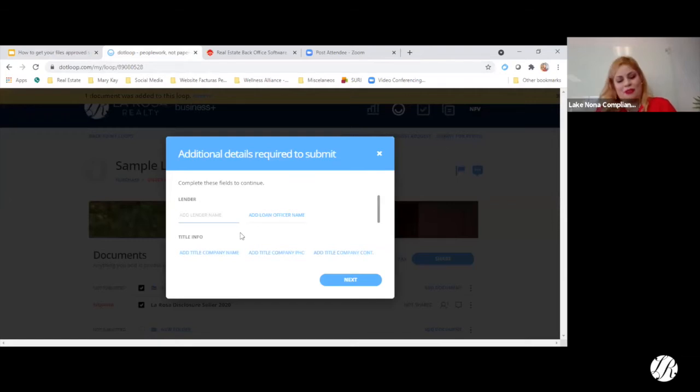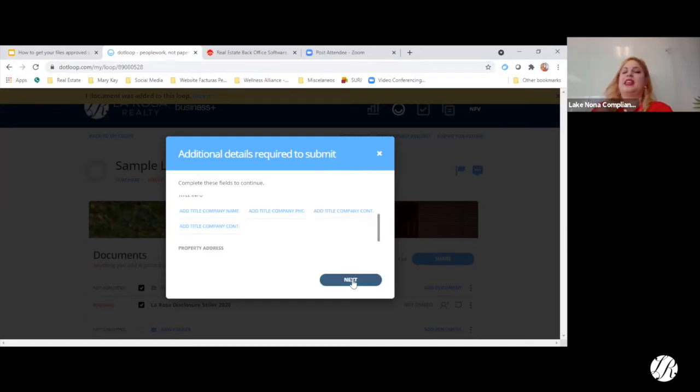it's going to ask me all that information. Yeah, this is a pain in the butt. You have to, yes, the lender. After that, it's going to show you all the folders that you have on your loop. Make sure that you select the correct folder to send to our compliance department, because if not, it's not submitted.